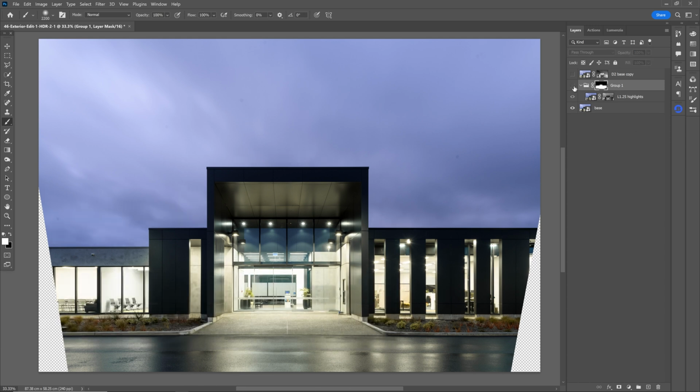And now let's see before and after. We've controlled those highlights, but we haven't affected the sky. Here's our before, here's our after. All of that detail taken care of. We can do the same thing with the shadows as well.